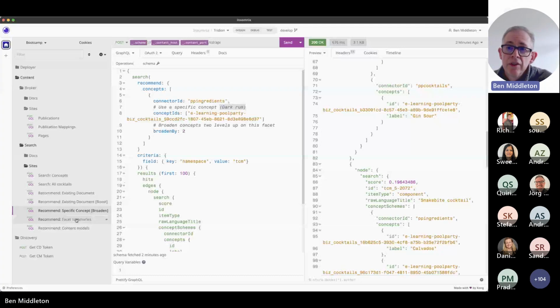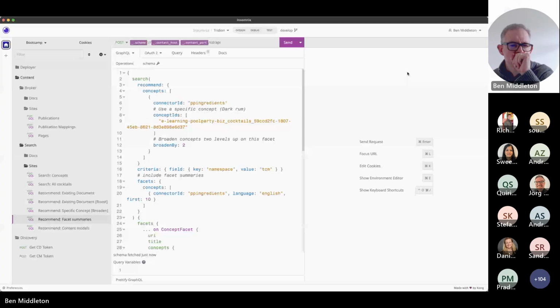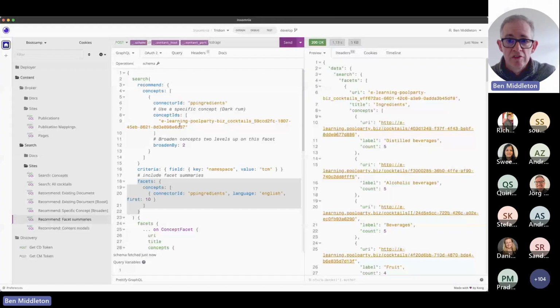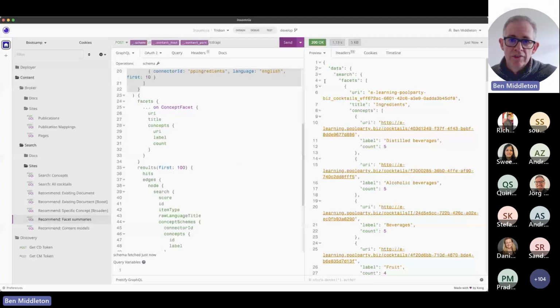As I said before, you can include other features in here. So as you've seen, we have this criteria here. You can add other criteria to that if you wish. And you can also include those facet summaries that we introduced in the previous release, which basically give you summaries of the results. So in this case, you're getting the facet summaries of this recommendation query. But if I hide the facets, you can see there are 5 hits here, and then you're just getting the summaries of those 5 in there.